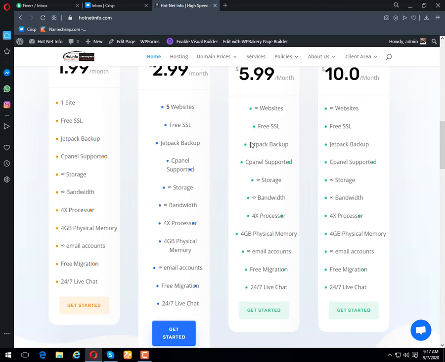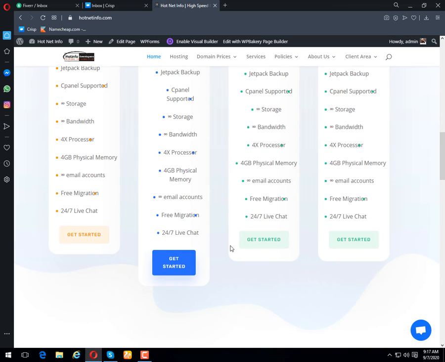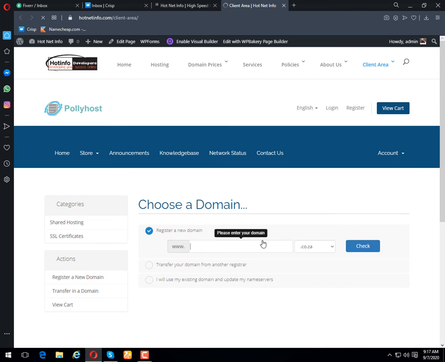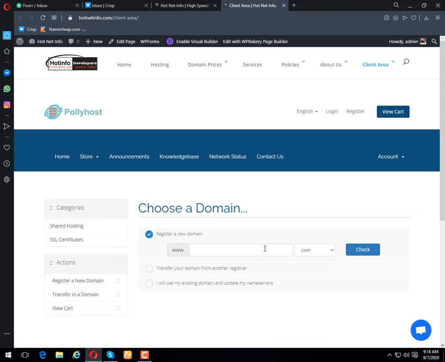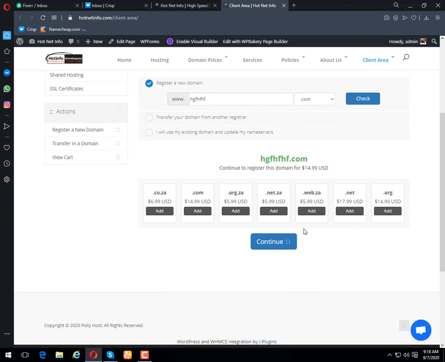So let's check how it works. First of all, I just select any one of the packages. This is valid if you purchase a new domain, otherwise not. Then I just select a domain. Any domain can be selected, because I only want to show you how it works. Now click on the continue button.